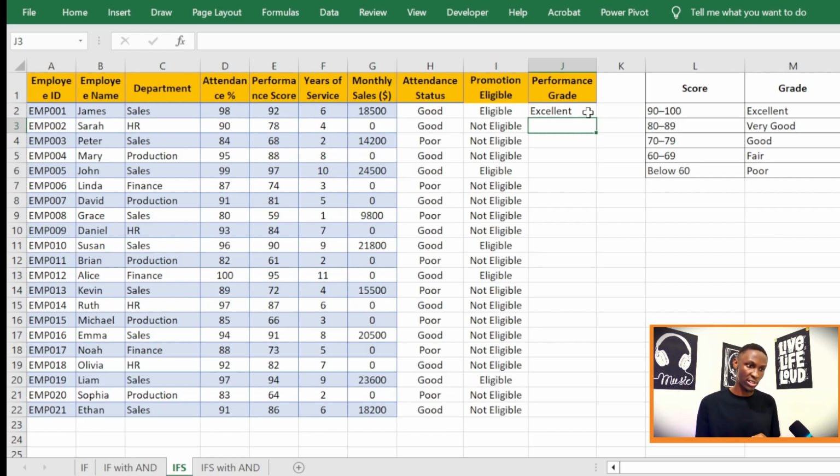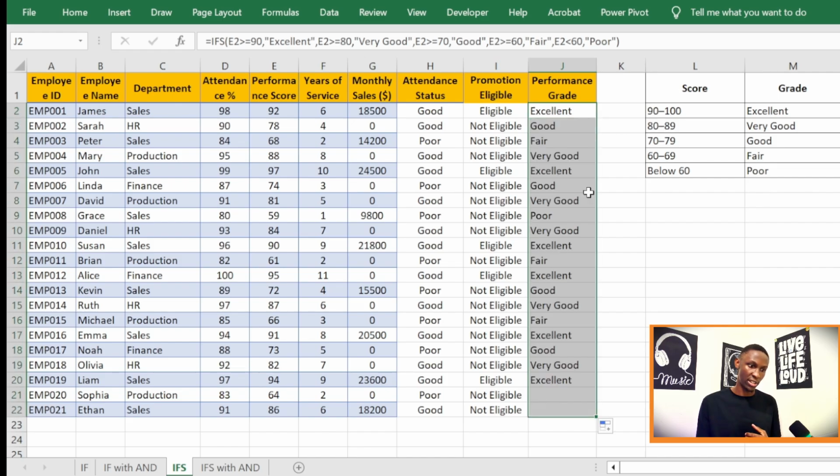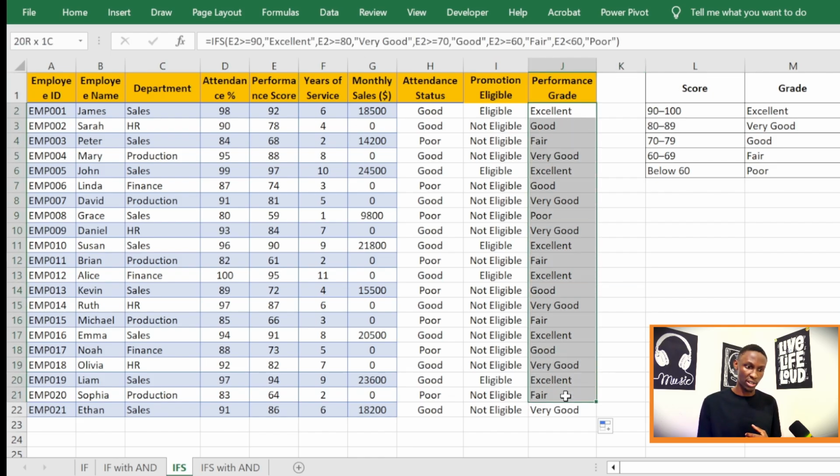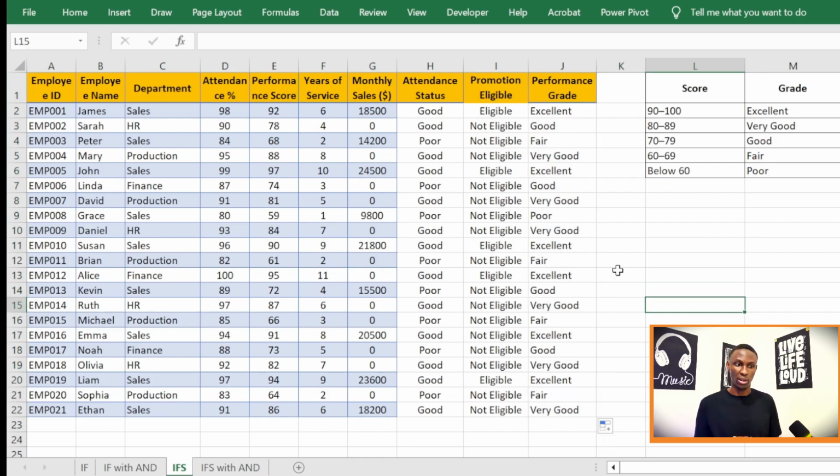So what to do next? You come back, you click that cell within your formula, then you double click it here, and the answers will be automatically filled all the way down. As you can see, we've got our results, our performance grade.